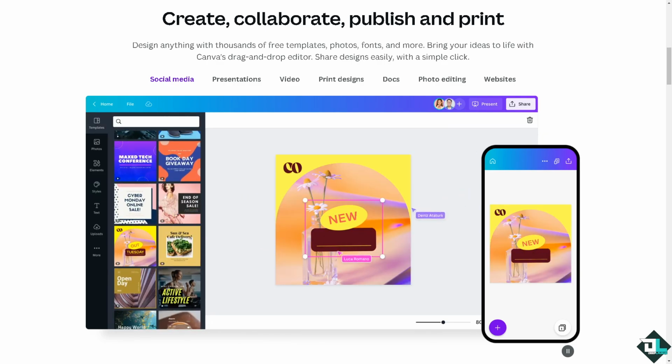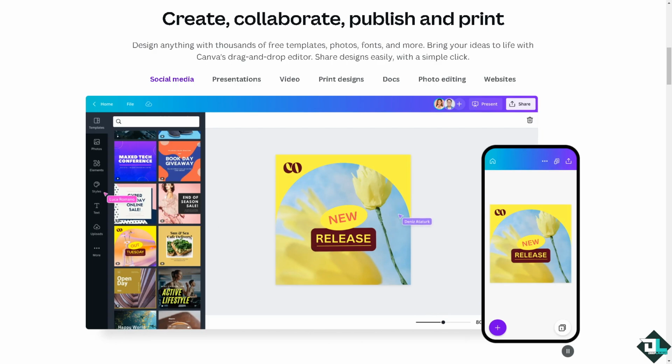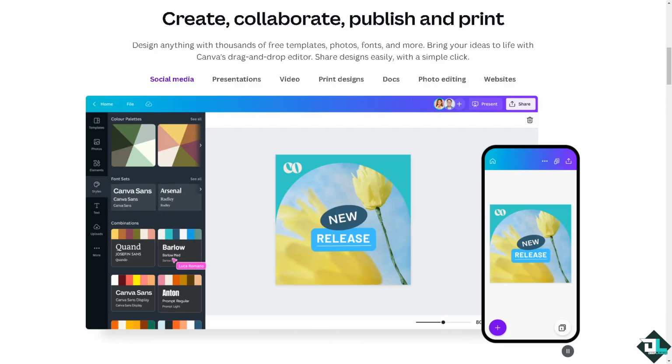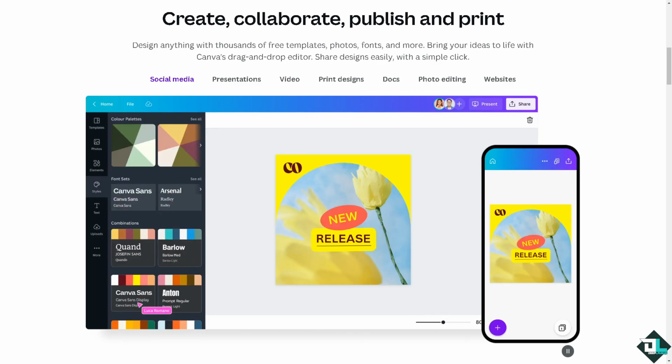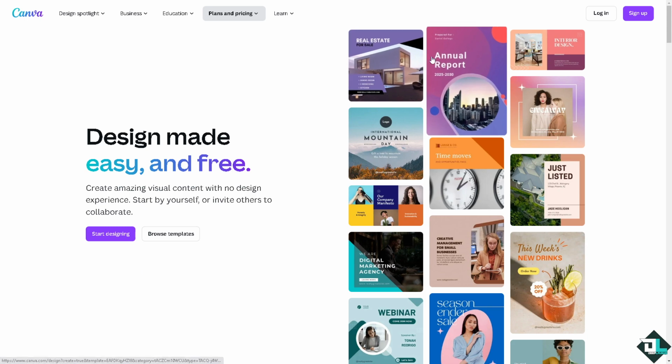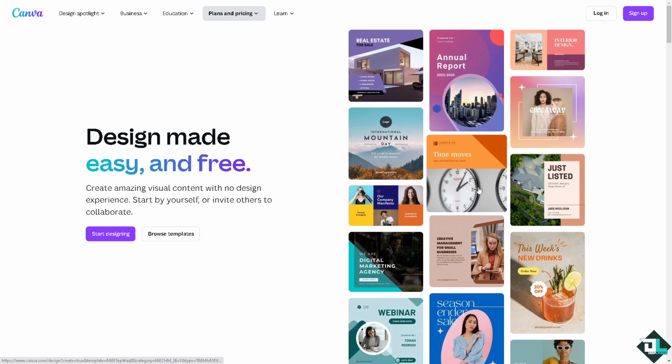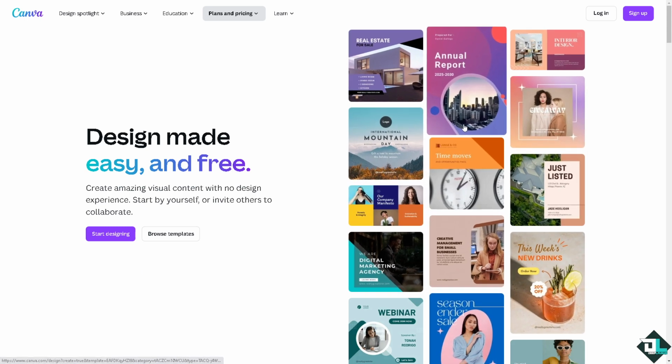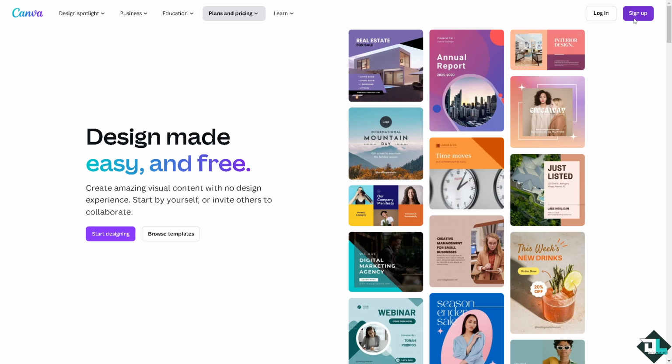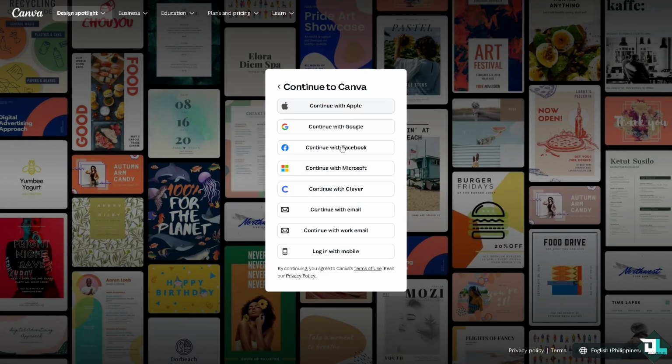In today's video, we are going to show you how to group elements here in Canva. Let's begin. Now, the first thing that you need to do is to log in using your credentials. If this is your first time in Canva, I want you to click the sign up option. And from here, just follow the on-screen instructions and you're good to go.